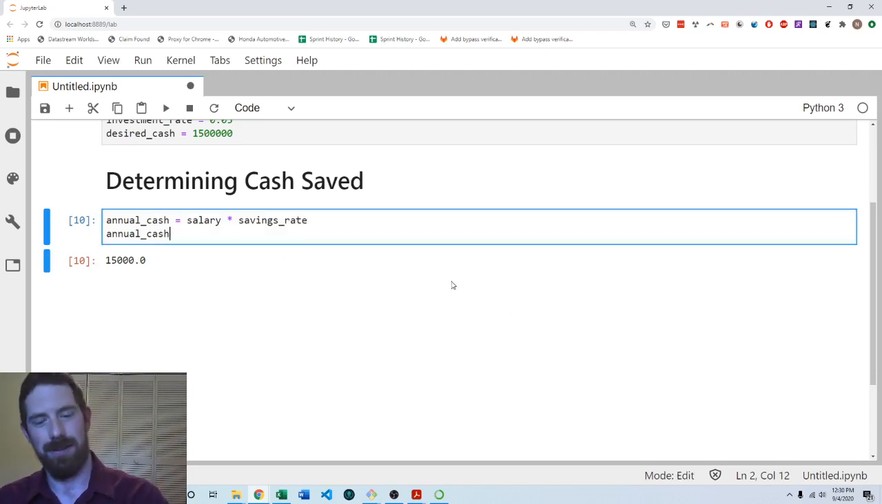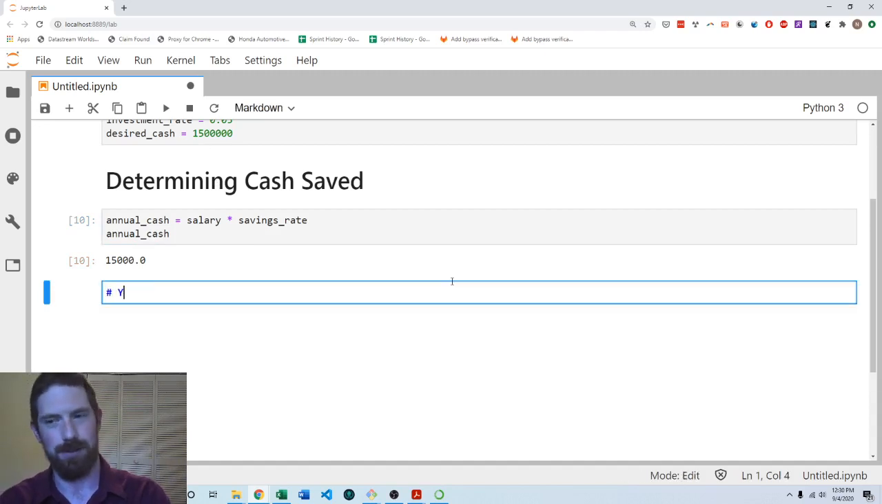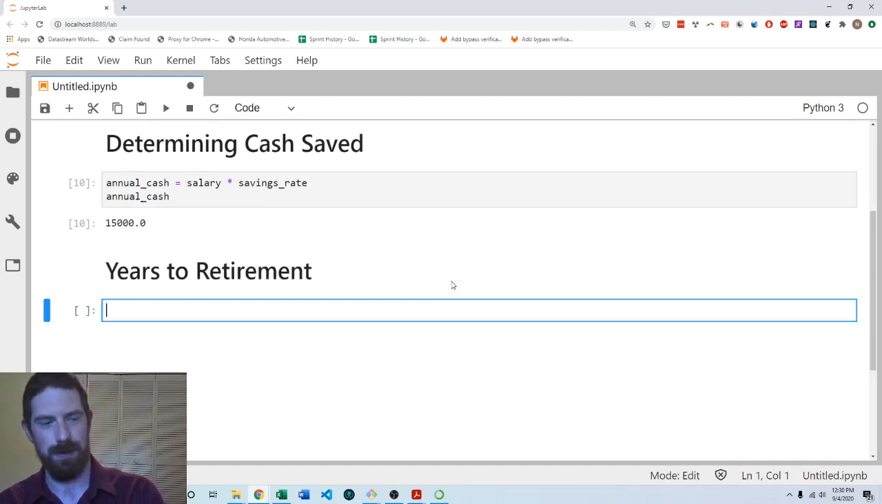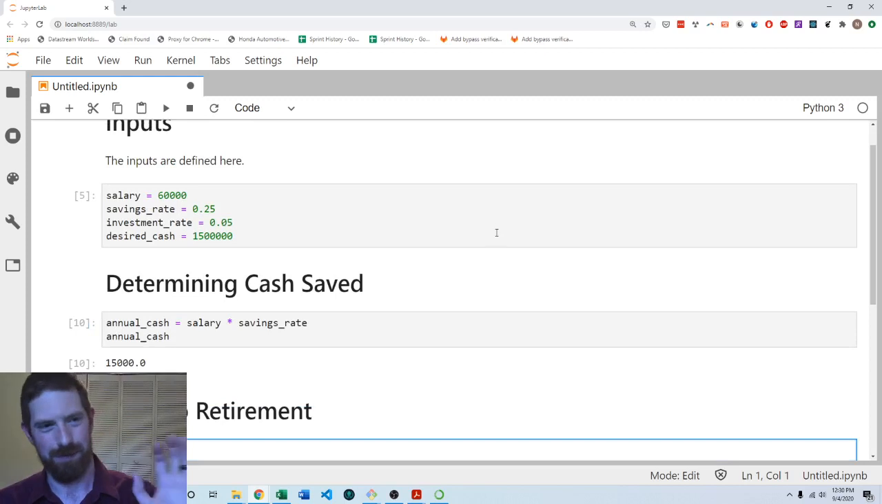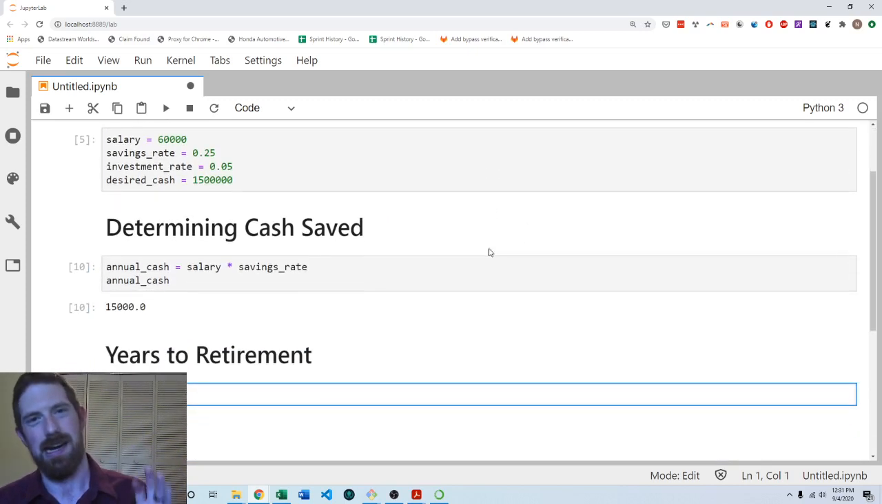So we now have the annual cash, and the last step would be calculating the years to retirement. And definitely take a look at the completed model for this, because it shows how you can put more text and a little more formatting in this to make it a more polished model. But here we're just going kind of quickly. It also explains a little bit more about all the various steps that are going on.